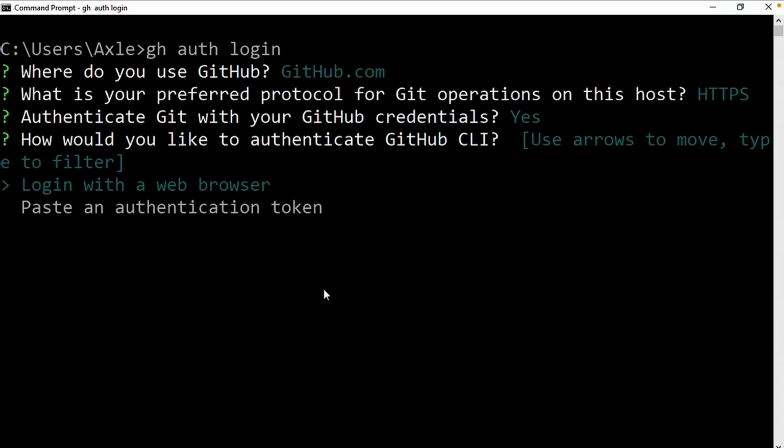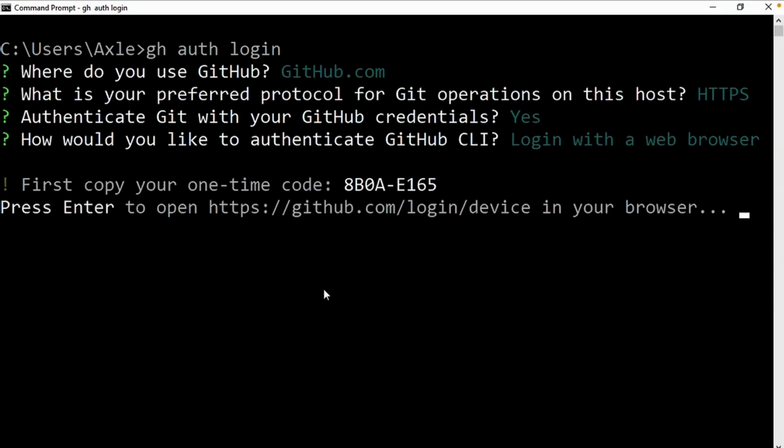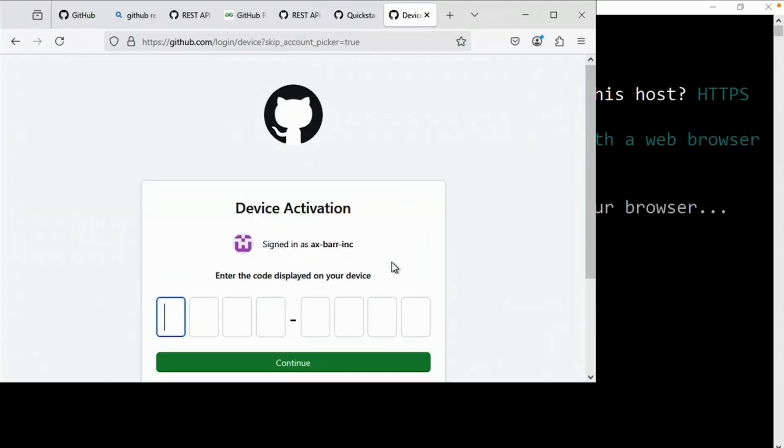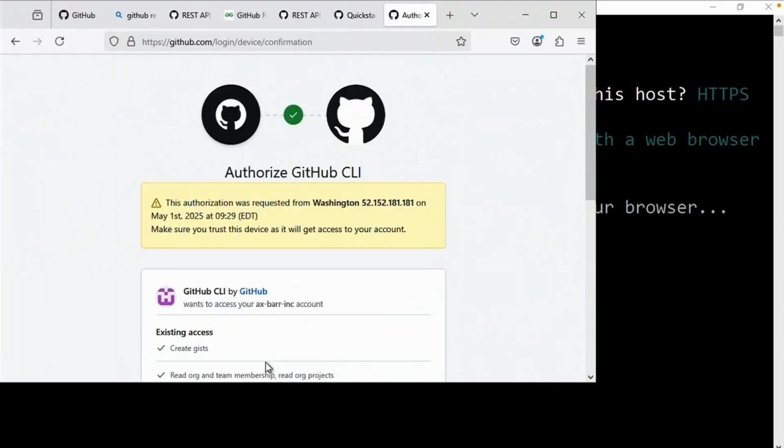I'll press enter where the arrow is indicating login with a browser on the terminal. The system has now generated a one-time code for me. I'll copy this code using Ctrl+C, as I'll need to paste it in the next step. After pressing enter, my browser opens to a device activation page. I'll click Continue here, and this is where I'll paste the one-time code I just copied. After pasting the code, I'll click Continue again.